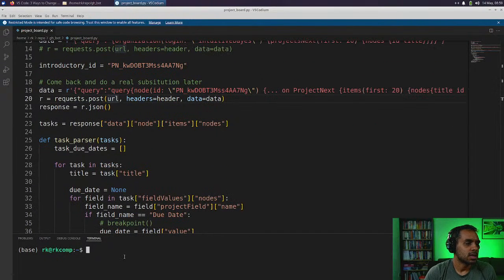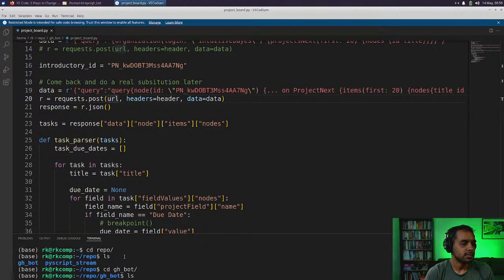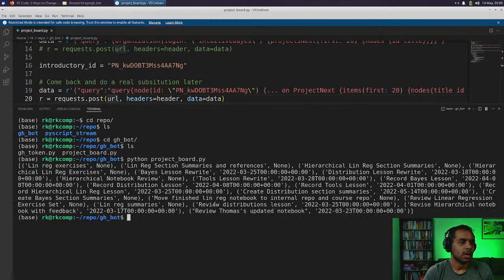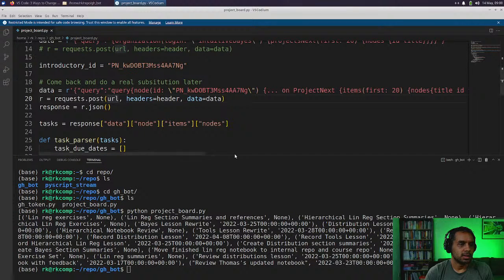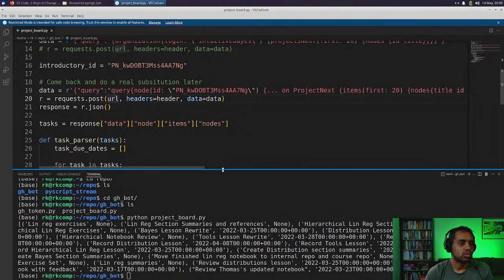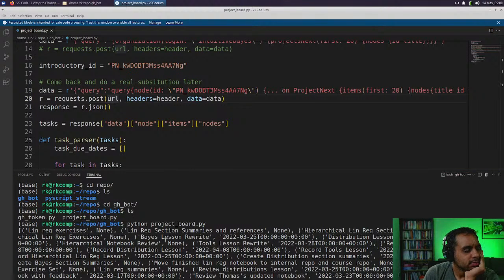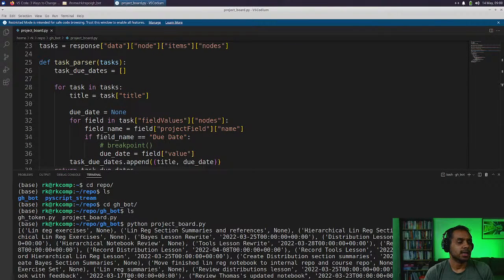So let's run this. Okay, so this is what we get. We get this list of tasks and the due dates. What do we want to do? We want to label this. Okay, so one thing that's hard, or at least annoying, is that these don't have labels.